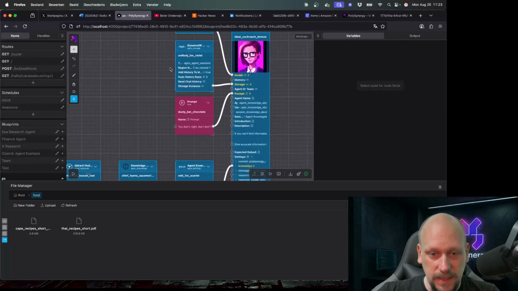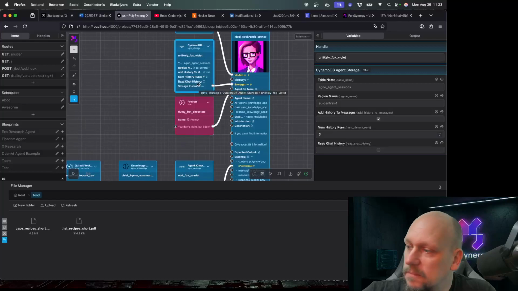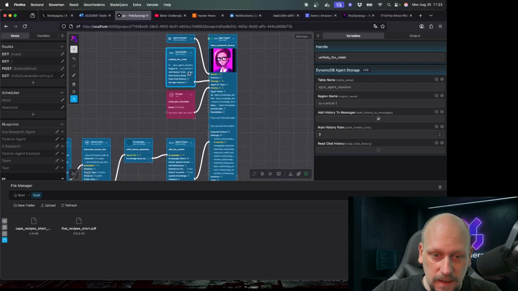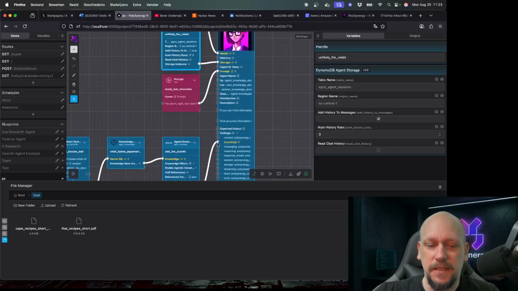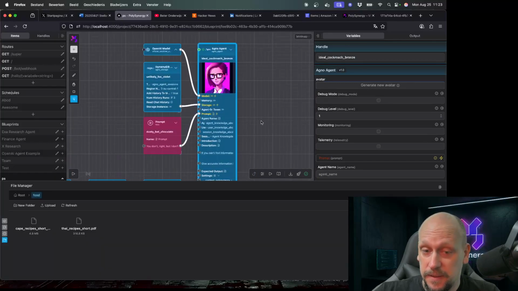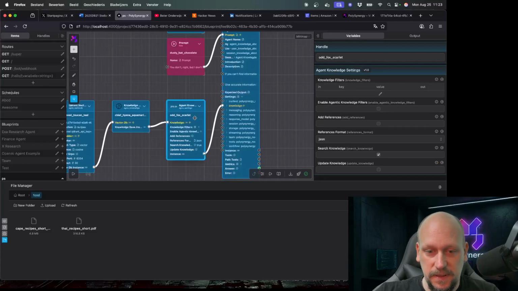And here I'm giving it the storage. Somebody is talking outside. Well, that's okay. Then we give it, let's see. Oh, no, this is something else. This is about storage. This is making sure that the agent, the chat agent, has history. But here I am giving it knowledge. So we have a lot of settings, and settings specific for knowledge in this case. So I just attach this knowledge settings node to the knowledge input here.